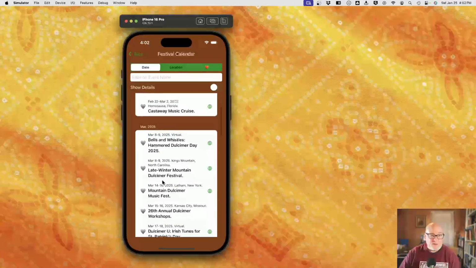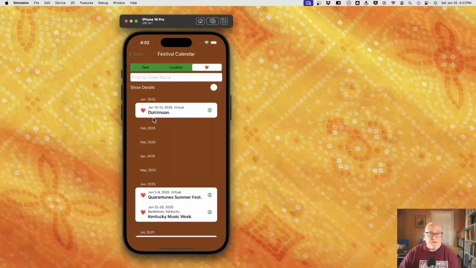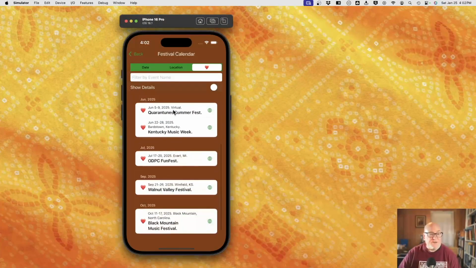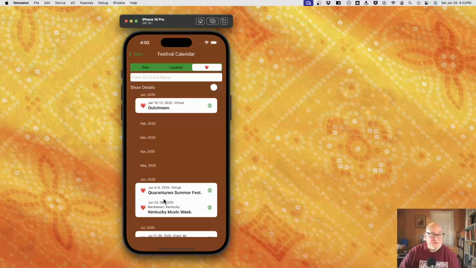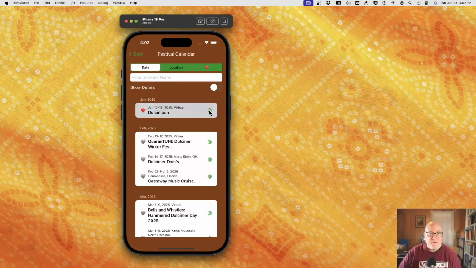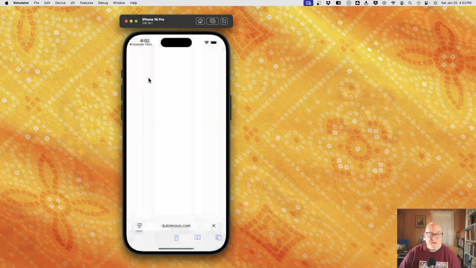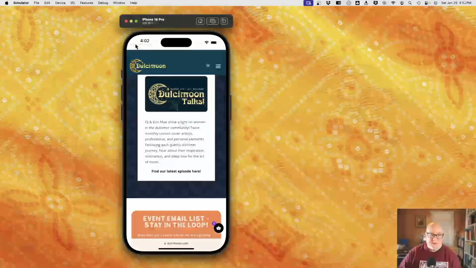And the second thing was we added the ability to mark things as favorites. And if you want to see what you've marked, you've got this list. So I've got Dulcie Moon, a couple things in June, something in July, September, October. Okay, so these might be festivals I'm considering going to, say. And we still support location. That didn't change any. And the last thing we added was if the website had a link, we have a button that takes you to follow that link. So Dulcie Moon is one of the festivals, and that button takes us there.